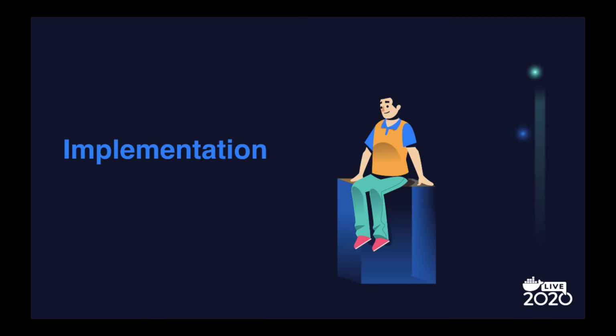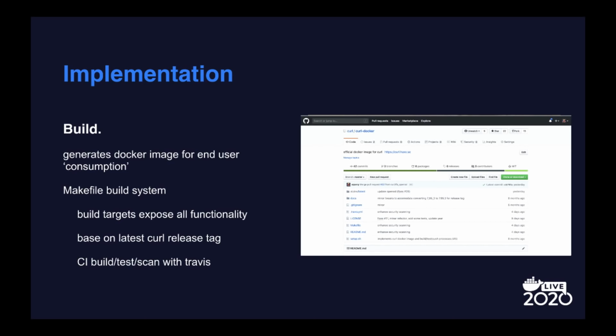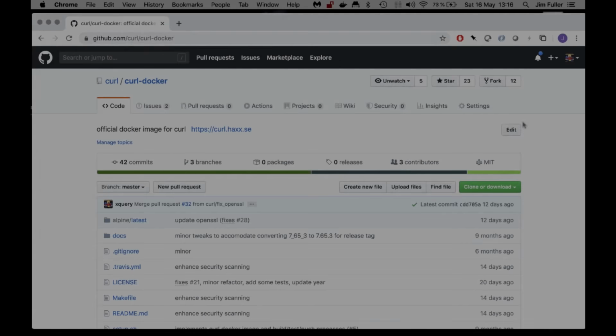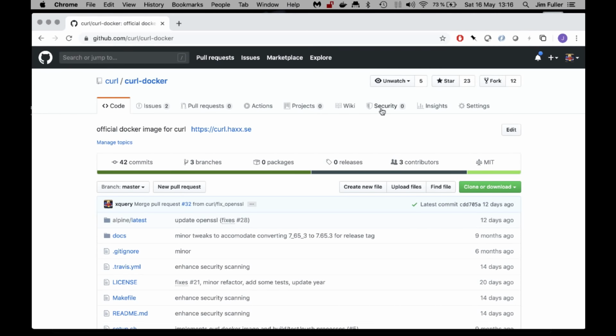Okay, the boring details are over, and we can finally start talking about how we built this thing. The build generates a single Docker image and is comprised mostly of a Dockerfile, a makefile with targets responsible for building, testing, scanning, and pushing to Docker Hub. We pull a release tag version of curl that ensures we get a flavor of curl that has gone through all its rigorous testing. And then we use Travis to perform CI. We can take a look at this at the curl Docker GitHub repo.